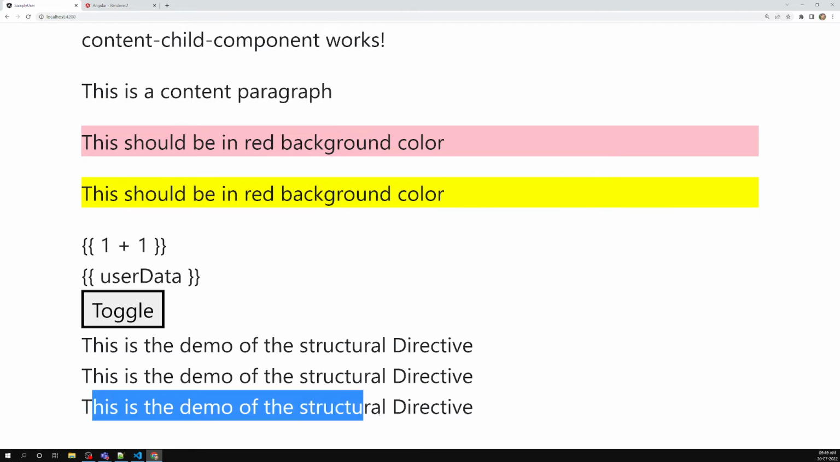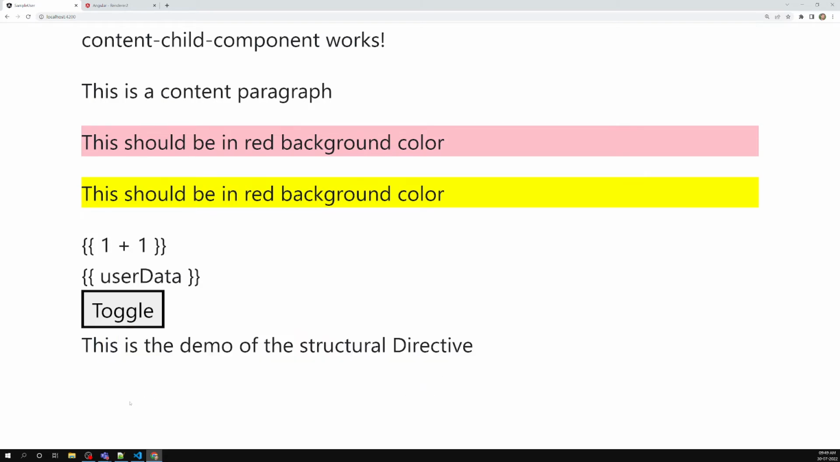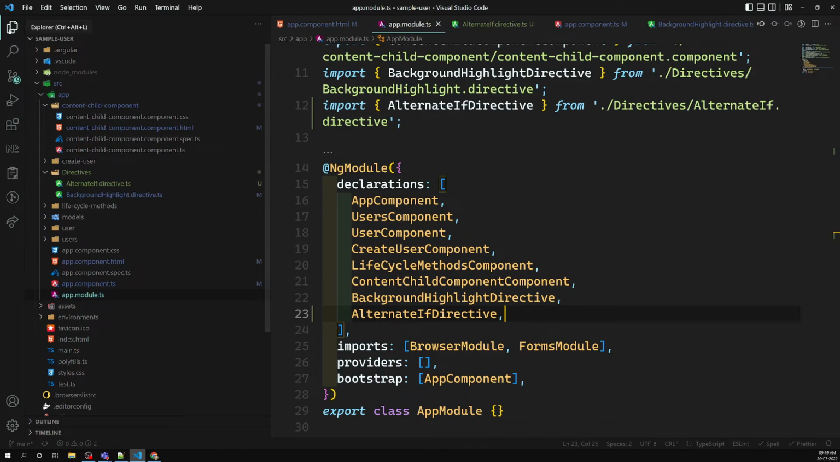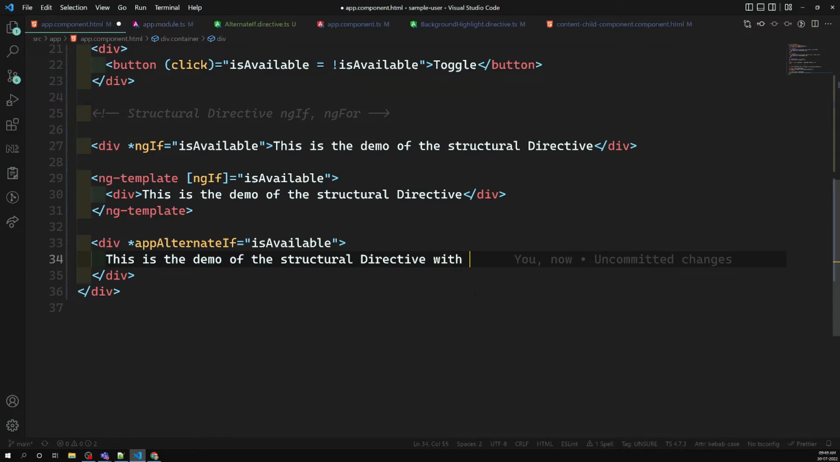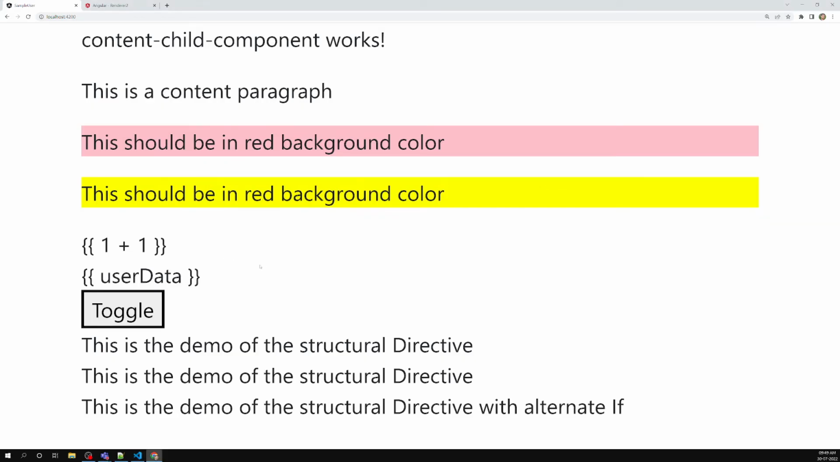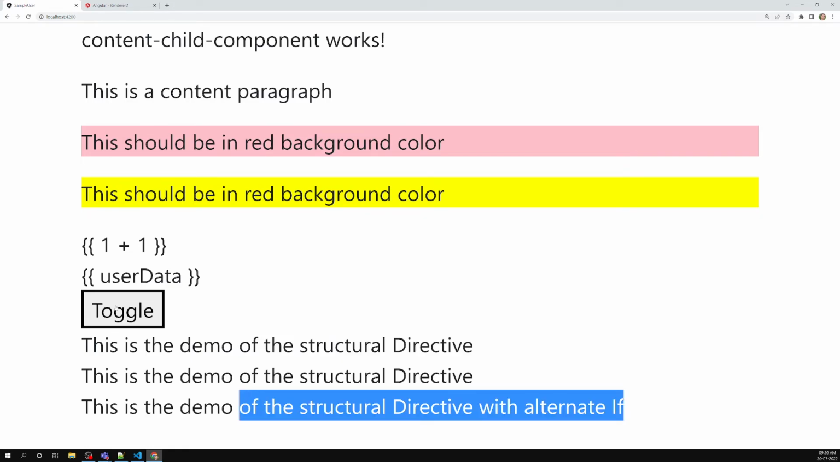Now I'm able to see that this is the demo of the structural directive when it is false. Now when I toggle, when I click on this, one should hide, because we just replicated this if condition. But ours is not hiding. Obviously, because we have implemented this one with alternate if. These two are normal if conditions, the Angular default one, but that one is ours. If I click here, ours is not working, it is showing by default.